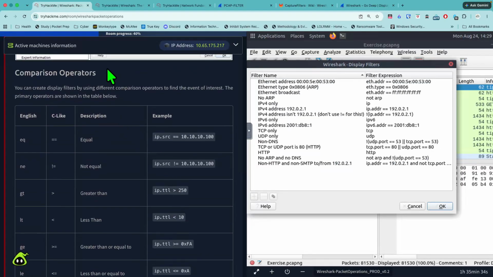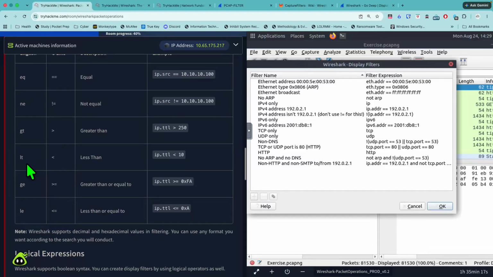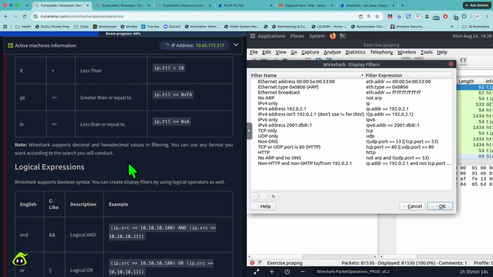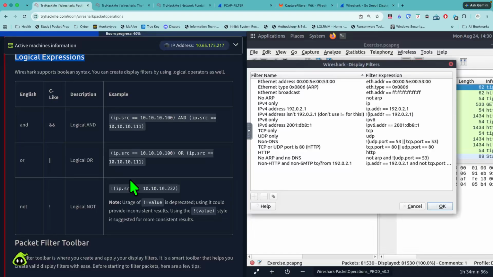Now, comparison operators. You can create display filters by using different comparison operators to find the event of interest. The primary operators are shown in the table below, such as equal, EQ, NE, GT, LT, GE, and LE. Note, Wireshark supports decimal and hexadecimal values in filtering, and you can use any format you want according to the search you'll conduct. Now, logical expressions. Wireshark supports Boolean syntax. You can create display filters by using logical operators as well, which we can see here.